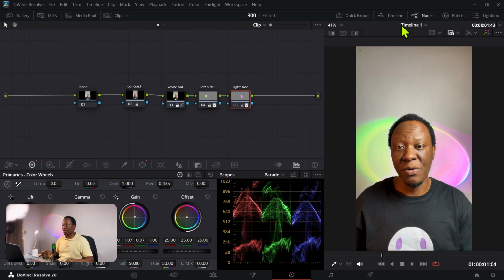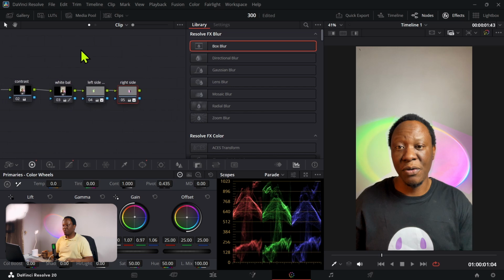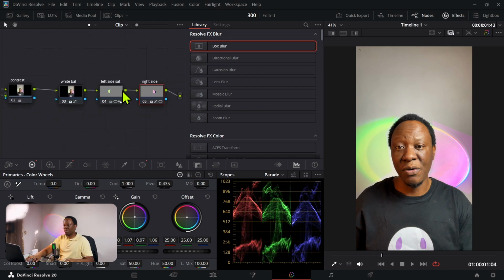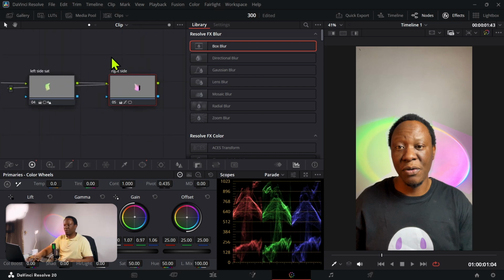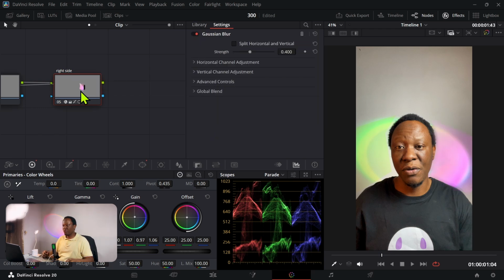And another way to add an effect is to go over here to effects, and we can search for a box blur and drag it. And let me just move this with the middle mouse button. We can hold Alt and scroll up to increase the size, and I'll just drag a Gaussian blur on top of this, and you can see what that Gaussian blur is doing. So we'll just drag the strength down to about 0.2 or 0.1.